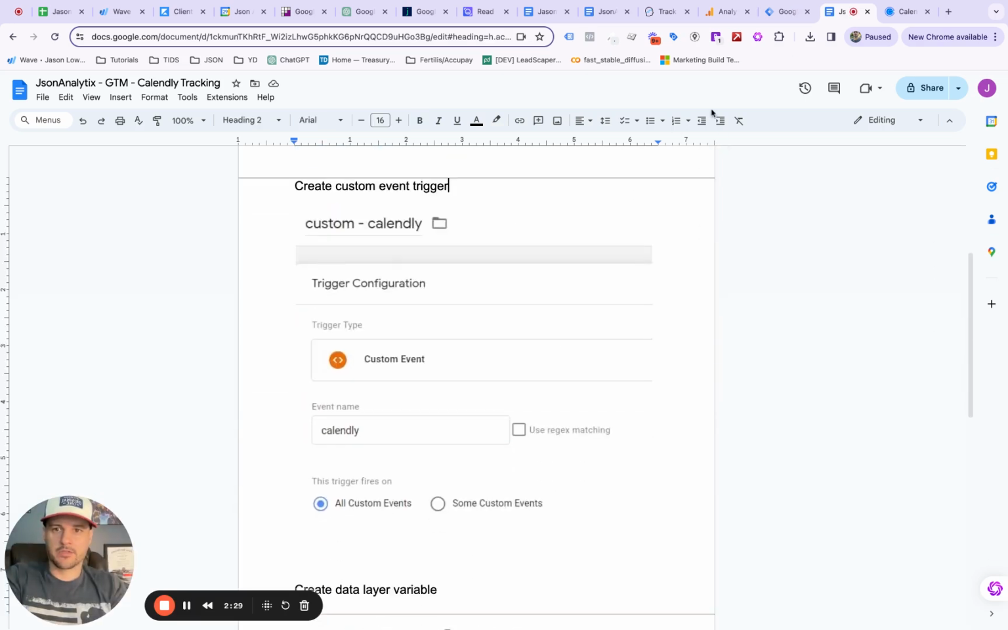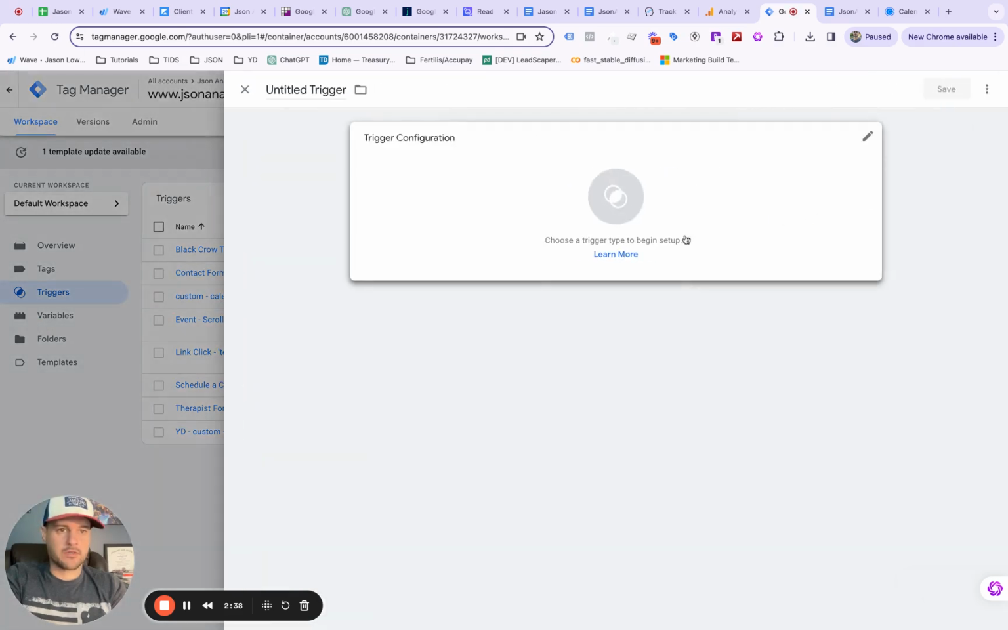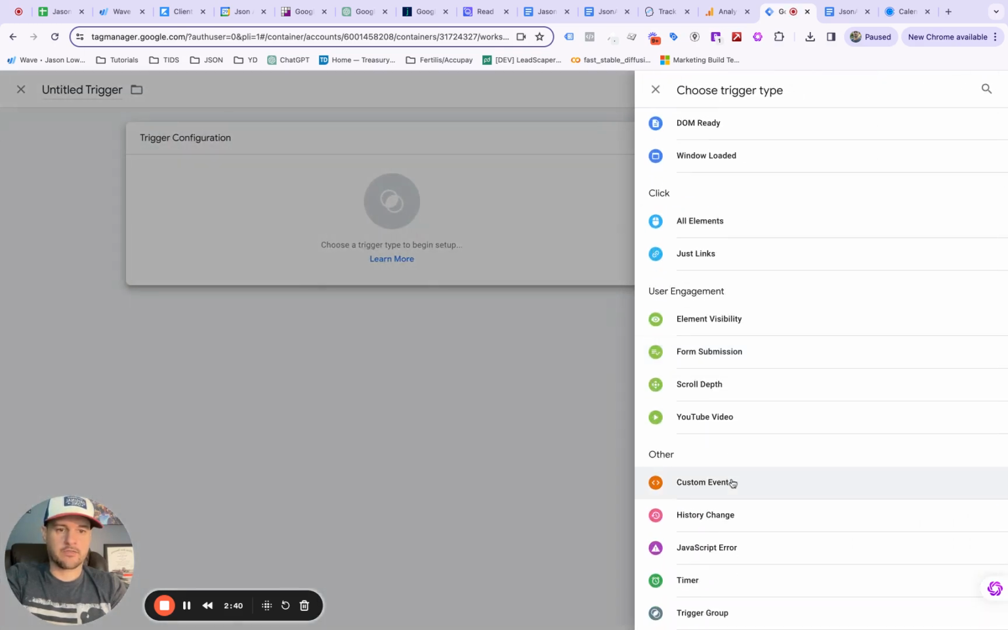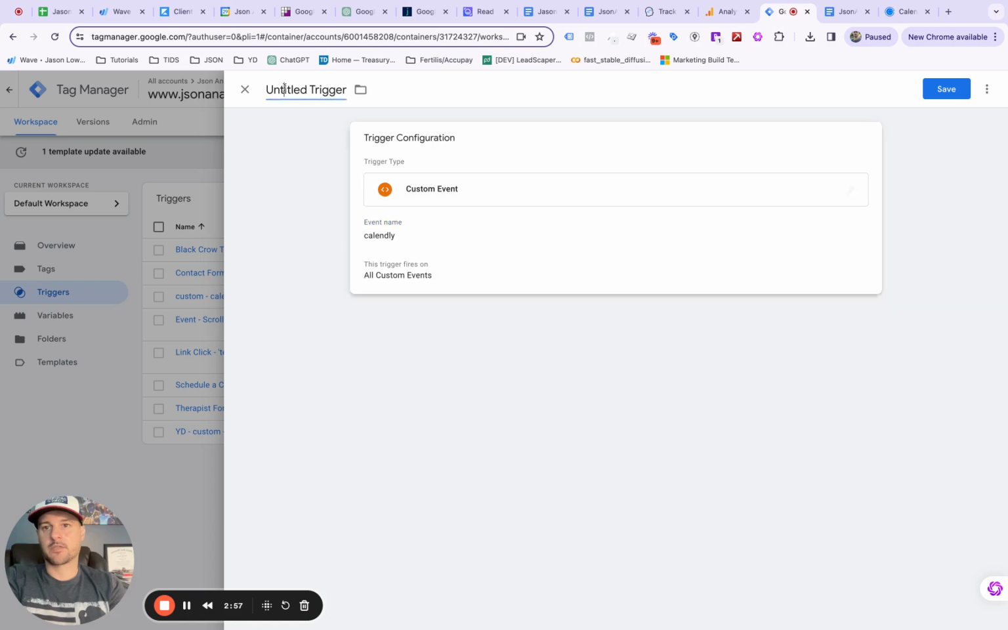And next thing you're going to do is create a trigger. And it's just going to be a custom event trigger, and it's going to be event name Calendly. And so basically what happens is every Calendly event, whether you're booking the event or choosing the time or what have you, it's going to send all these events to the data layer, and the event is actually going to be called Calendly, and then there's going to be a type of event that you could pull as a parameter from the data layer. I'll explain next whenever I create the data layer event.